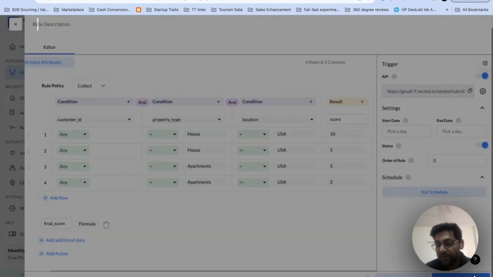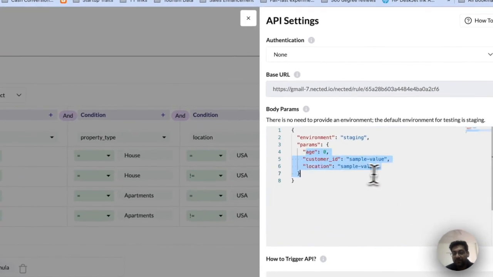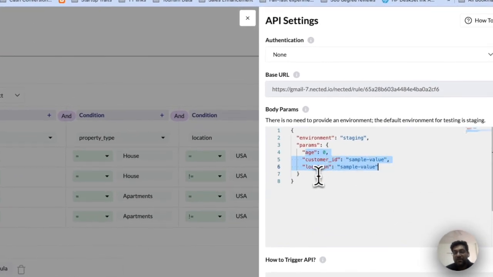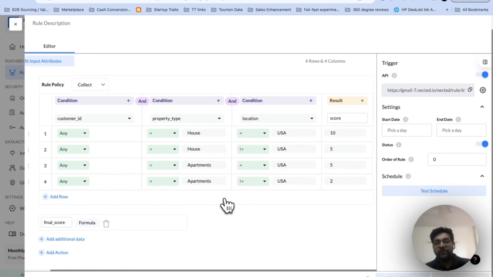Once you're done testing, you can close it, and now you can publish it over the API that I have mentioned. This is the API. Now you'll have to call it with this payload which we defined earlier, and the rest of the attributes will be fetched from the database. So what we have done is expose an API where you can pass some input payloads that will automatically fetch your data from the database through your customer ID, which is mapped here, run the rule, execute it, and return the response.